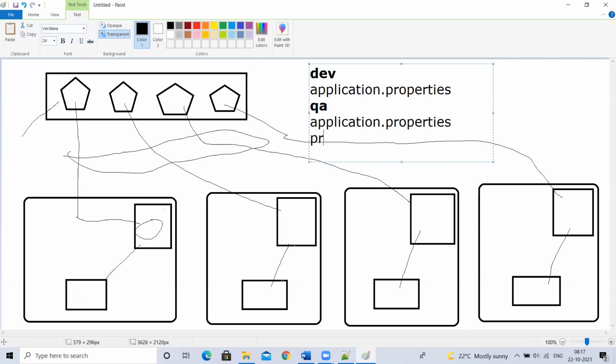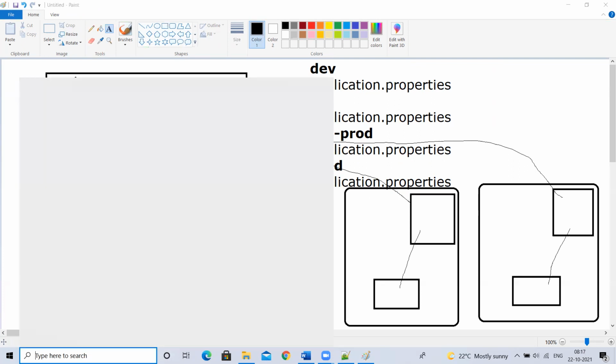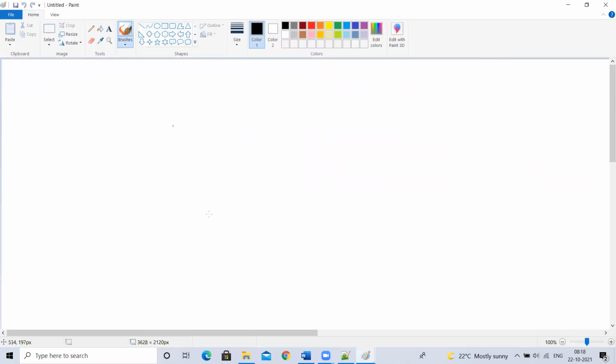Same like this, I'll write pre-prod. Inside that also, I'll keep the same file name, application.properties. Next, the main or master branch for production, so prod. Here also I'll place application.properties. For each environment, I'm going to create a folder and place the same file.